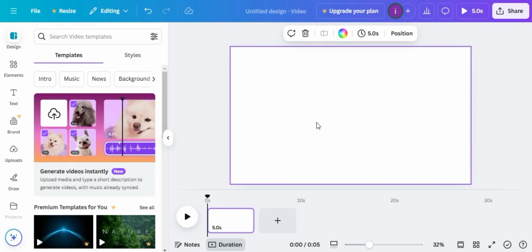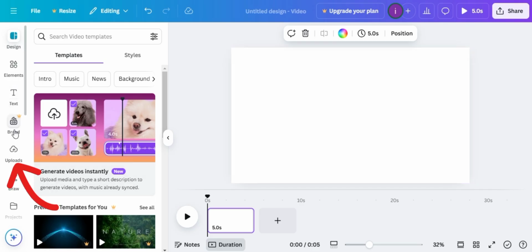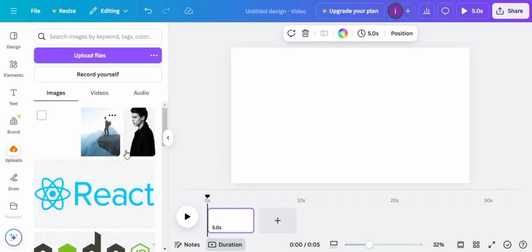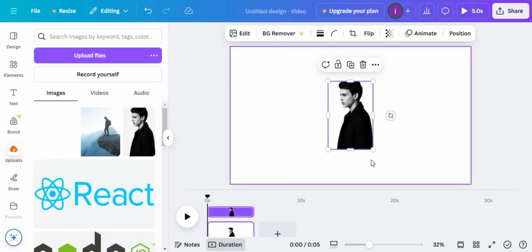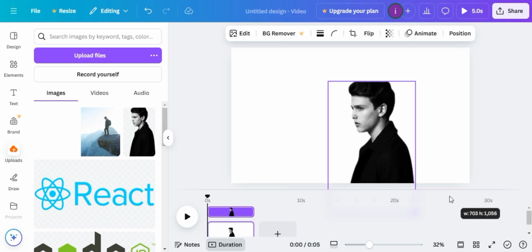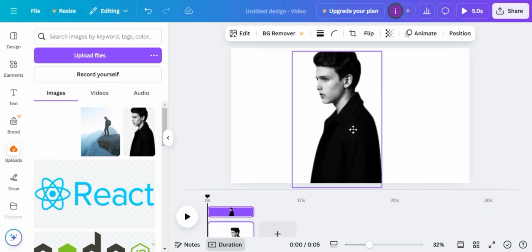Hey everyone, in today's video I'm going to show you the double exposure effect on Canva. So first things first, go to Uploads on the left panel and then click on Upload files to add your images. Now after uploading your images, drag the first image onto the canvas, adjust the image by slightly resizing it and positioning it in the center.